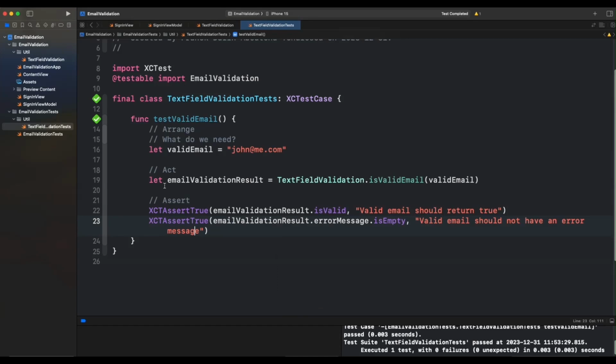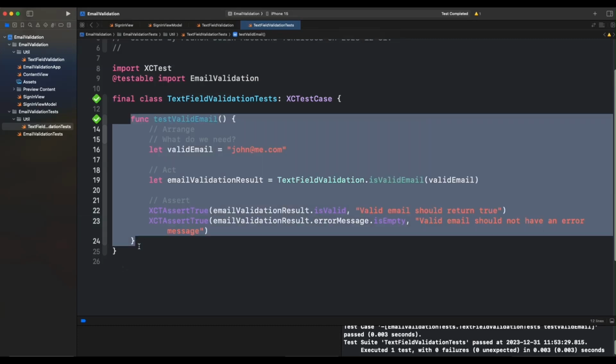Now the next thing we want to do is the same thing for an invalid email. I won't say anything. I suggest you pause this video and try to write a test for an invalid email. I really hope that you have paused the video and did the test. Move ahead and write another test for invalid email.